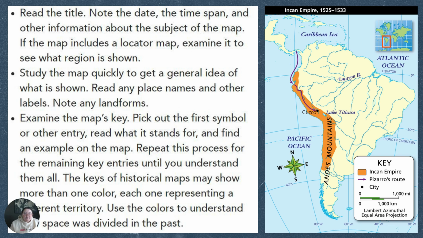Study the map quickly to get a general idea of what is shown. Read any place names and other labels. Note all landforms. On our map, we have several locations. We have the Caribbean Sea, the Amazon River, a lake, a city name, and a mountain range, as well as the Pacific Ocean.